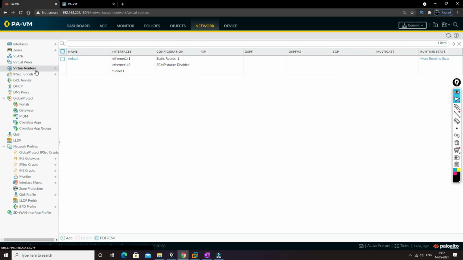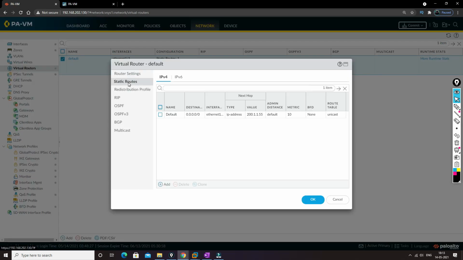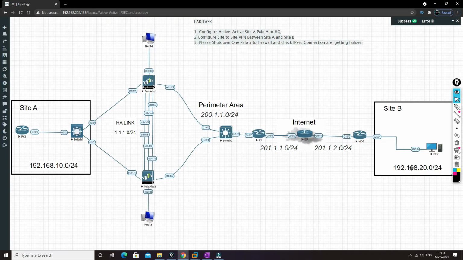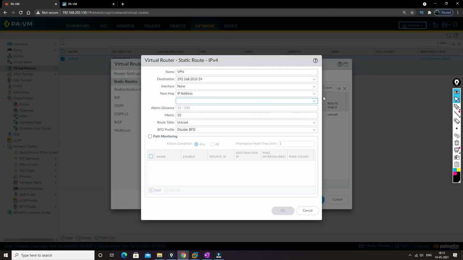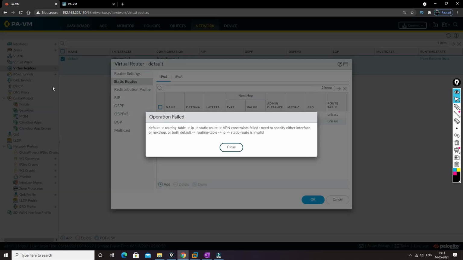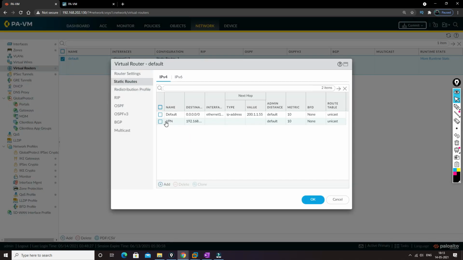Now we need to add the route, the gateway that needs to go from here through the tunnel, 192.168.20.0/24. Why am I doing so? Because the destination of the tunnel is this one, 10.20.0. Now here we don't need to specify anything. Click OK.